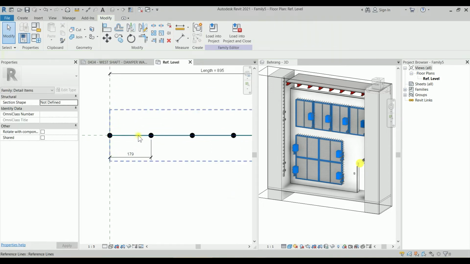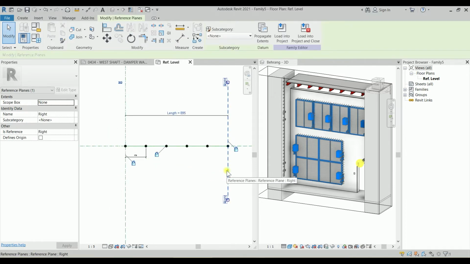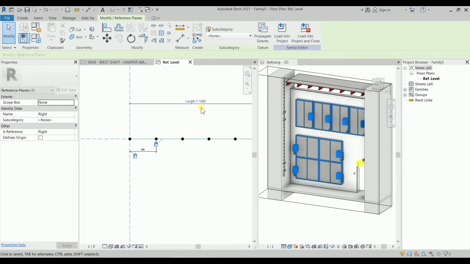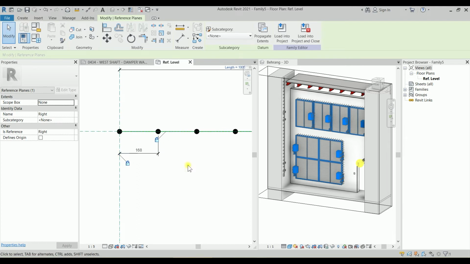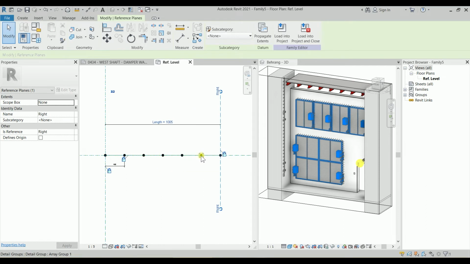As you can see, right now the current spacing is 179. So let's move this one to close to 200. It is 190, 195, 198. So this is exactly 200, and the length is 1000. If I have another one, then it will automatically add another reinforcement.